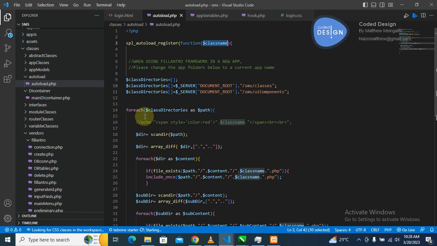As you can see, this SPL autoload, first of all, scans this directory. For each class directories, it goes through this array. This is an associative array. So how many paths does this associative array have? It has this first path and it has this second path. So here we are looping through these paths.